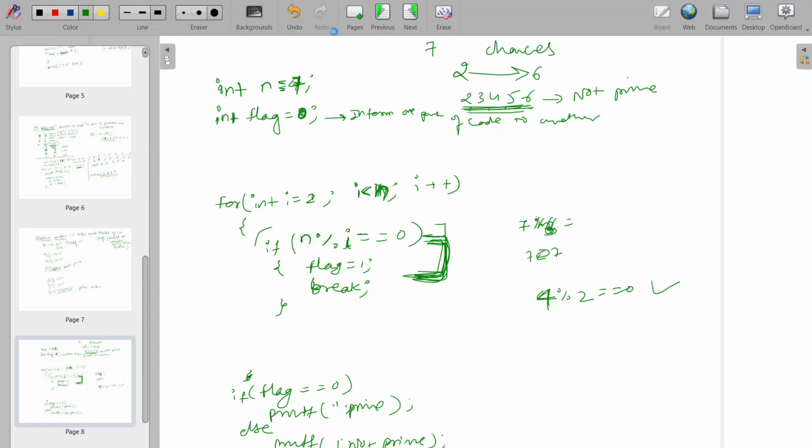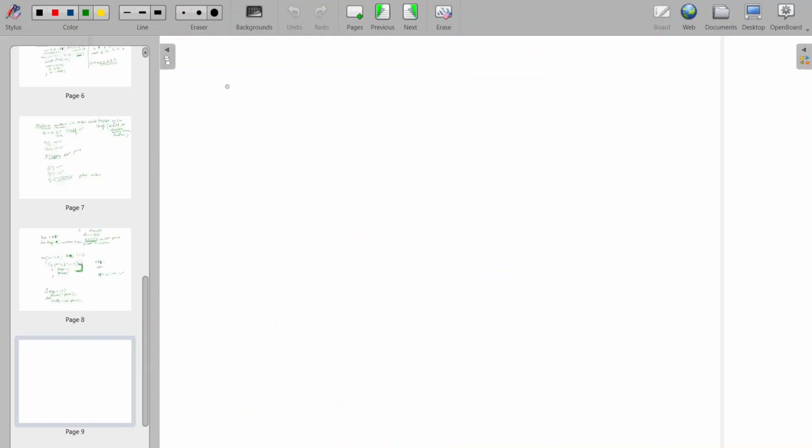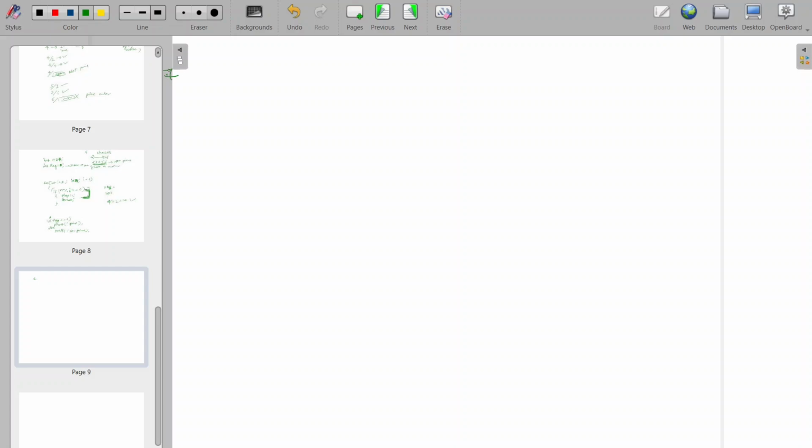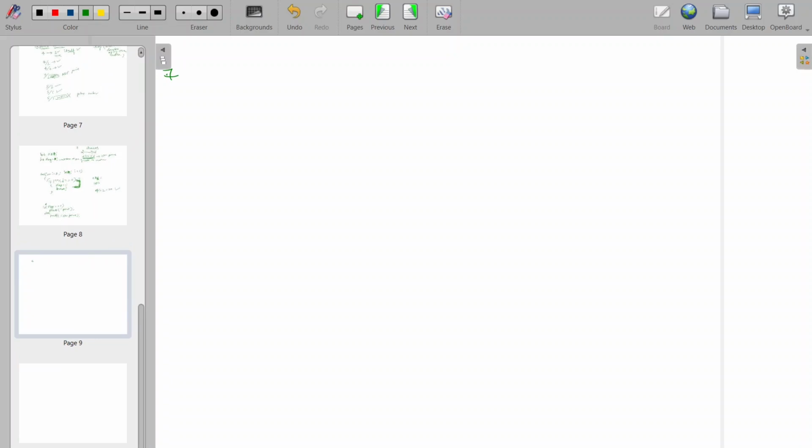Now we'll go to the next part, that is Armstrong numbers. This Armstrong number is the seventh program. Just a minute, guys, let me adjust this one. Okay, so this is the seventh program. Seventh is the Armstrong number we need to find out.